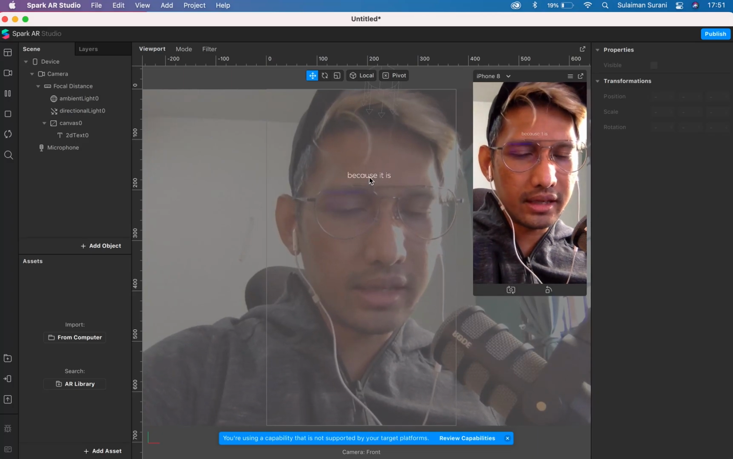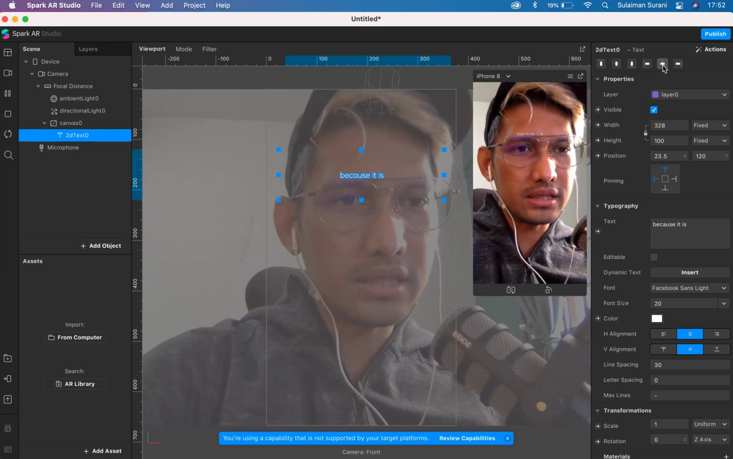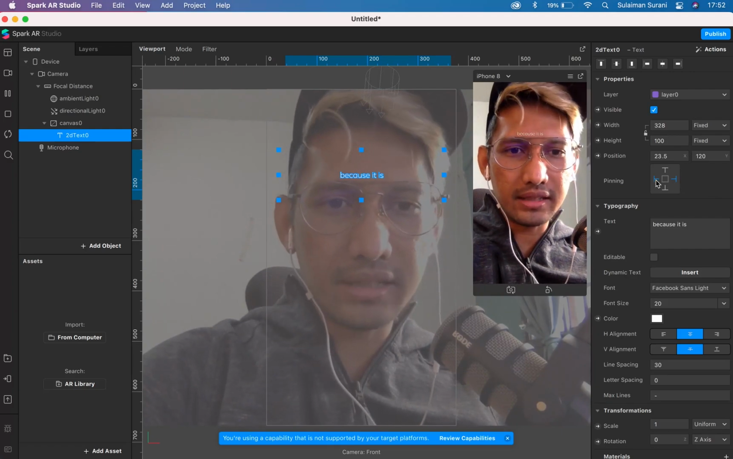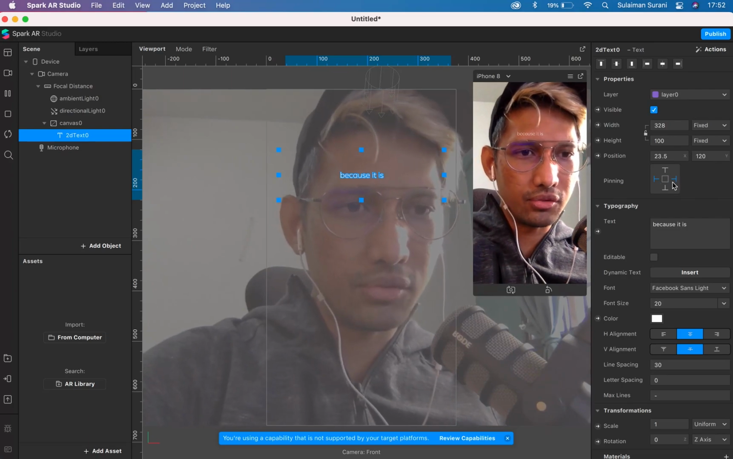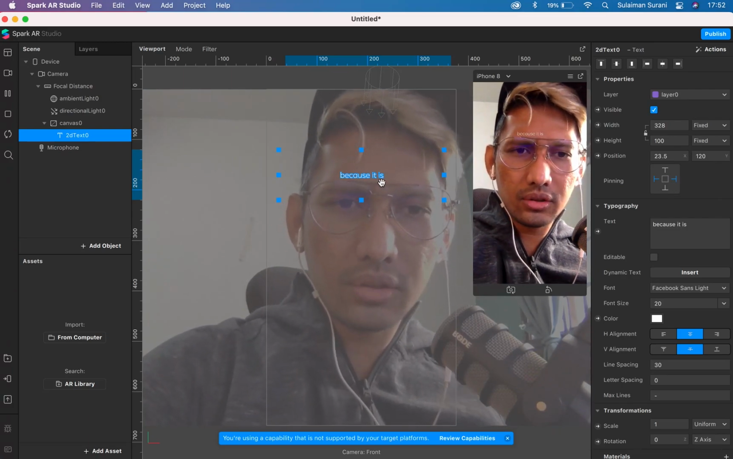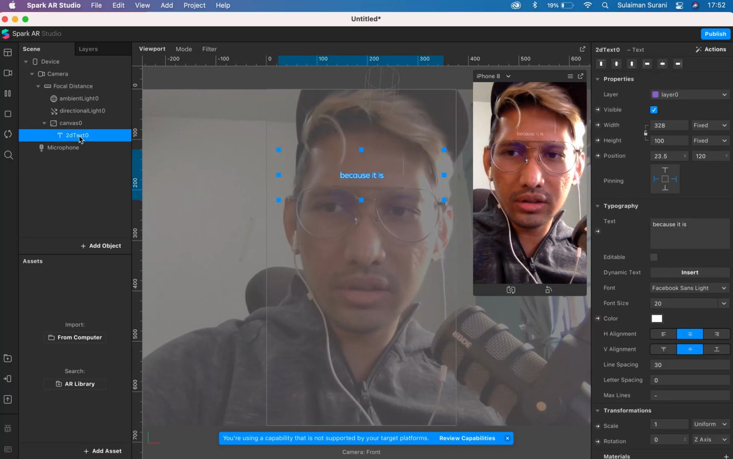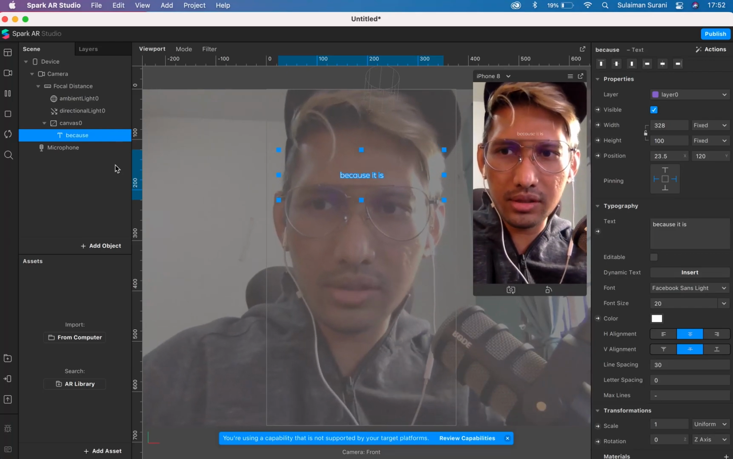Now I'm going to click on the text here. I want to make sure that I click on the center, so it appears in the center of the screen. And I also want to click here to ensure that regardless of the device that the user is using, it's always going to be in the center of the screen. So I'm going to leave it here in the center. I'm going to rename this. It's a very good practice to rename this. I'm just going to call it that.